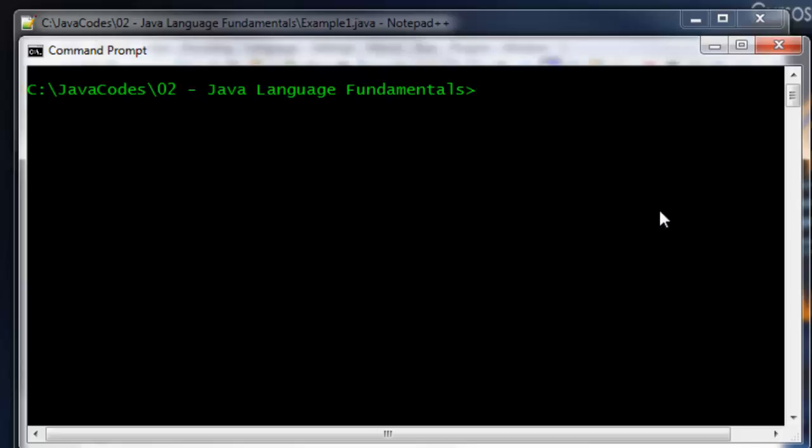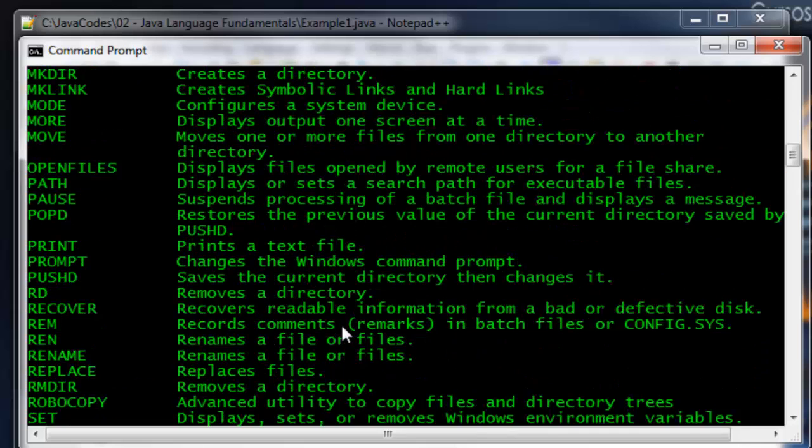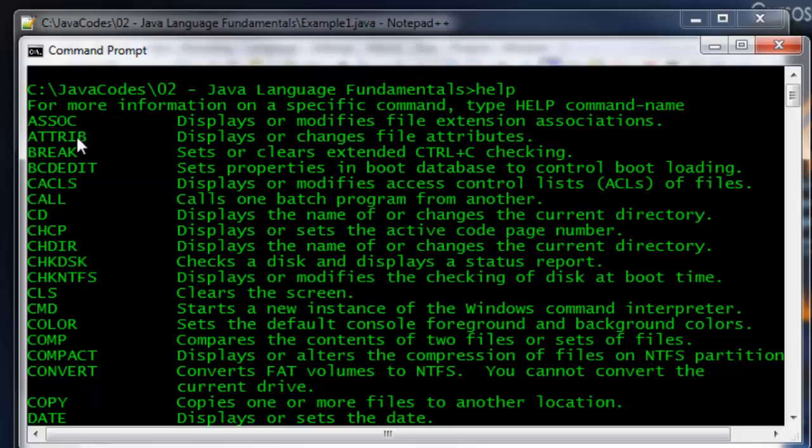Okay, so there are so many other command prompt commands out there. If you wish to know all the command prompt commands, you can type help and press enter, and then you get a list of all the command prompt commands that are available in Windows. Okay, and note that this is not going to work with any other operating system apart from Windows. So if you're using a Linux or Macintosh operating system, then you have to go and learn and discover how you can get the list of all the commands in their own command prompt.